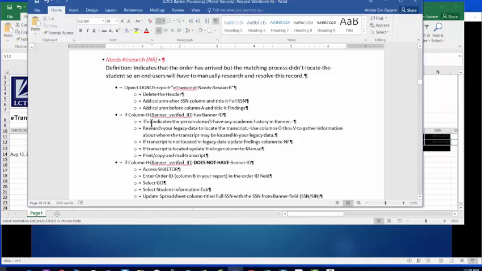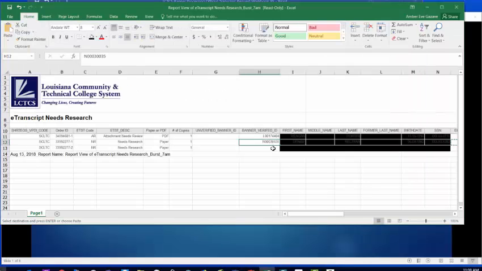Then it says if column H, Banner Verify ID, has a Banner ID, this indicates the person doesn't have any academic history in Banner. Because if they would have had academic history in Banner, it would have moved on and processed. If there would have been a problem with the transcript, it would have got hung up at RG. But typically, every time I see where Banner does a match, that person doesn't have any data in Banner. So let's just look at this person. So we have the Banner ID right here.